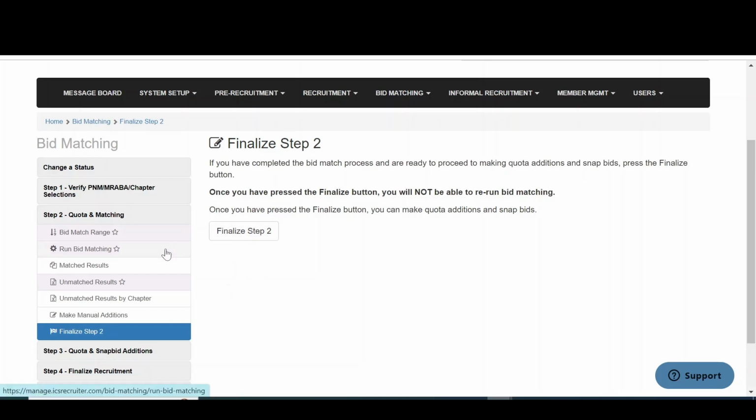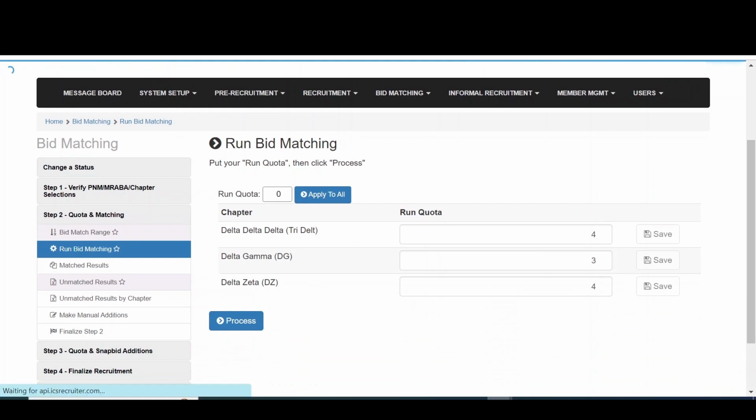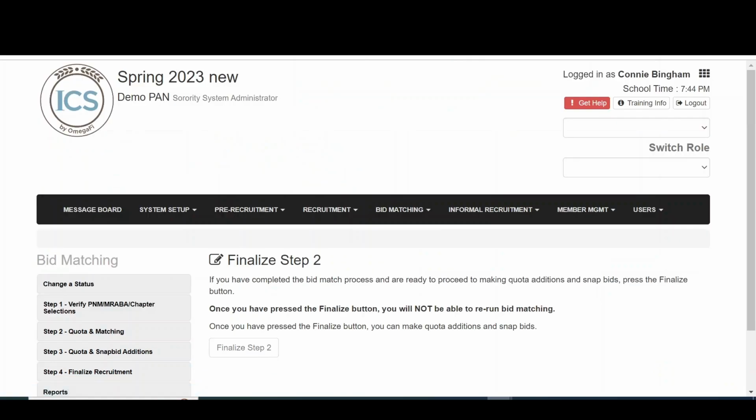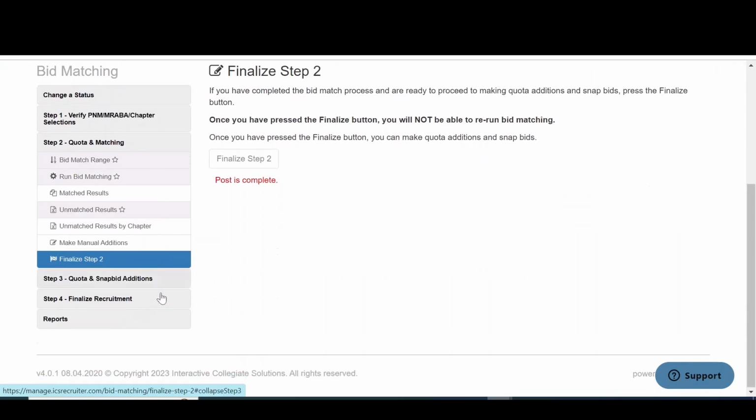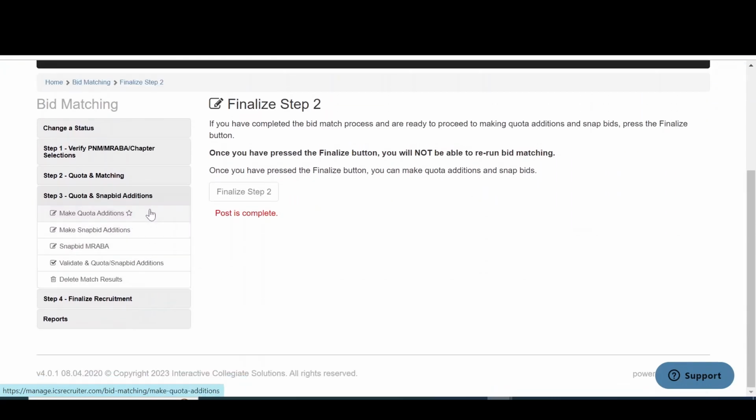On a side note, if you have a primary and secondary pull, please remember you will have to process for your primary pull and then process for your secondary pull before you continue down to the finalize step 2 screen to finalize. Once finalized, you can then go to step 3, which is quota and snap bid additions.